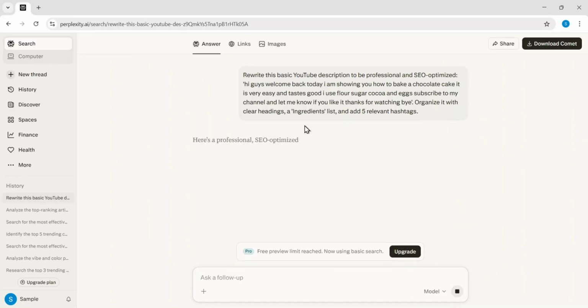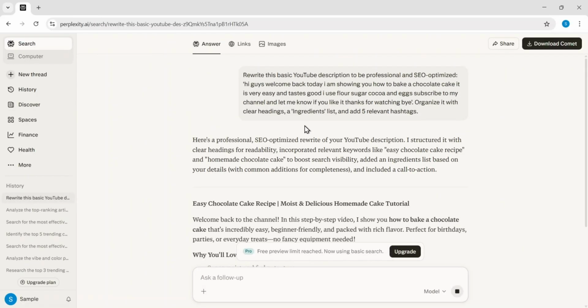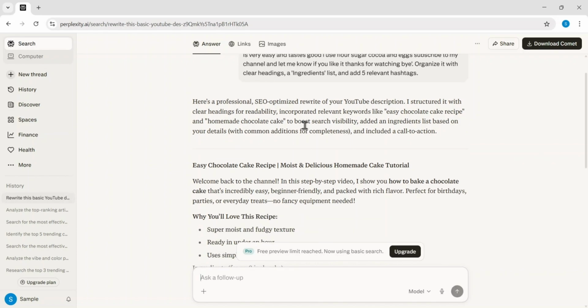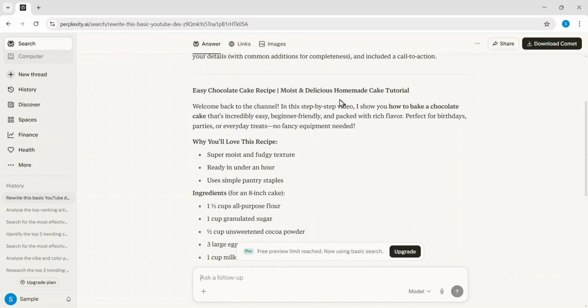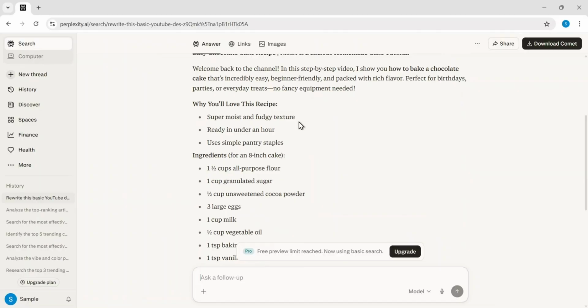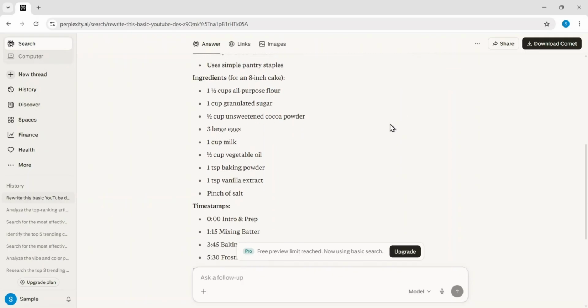Once I click the Submit button, the AI immediately generates a polished and structured description. This result provides a catchy title and breaks the content down into helpful sections like why viewers will love the recipe and a clear list of ingredients to make the video much more professional.